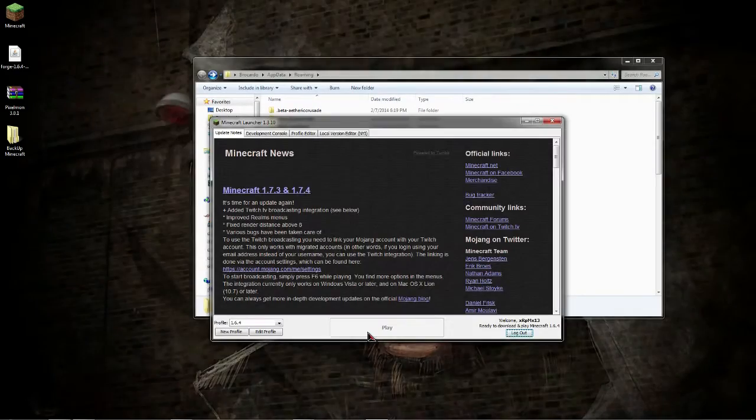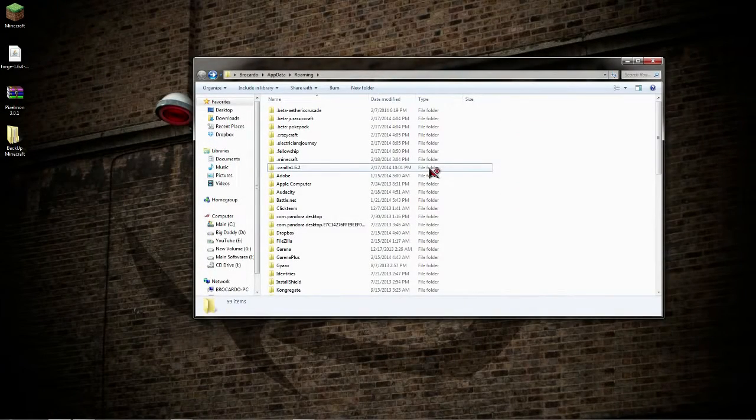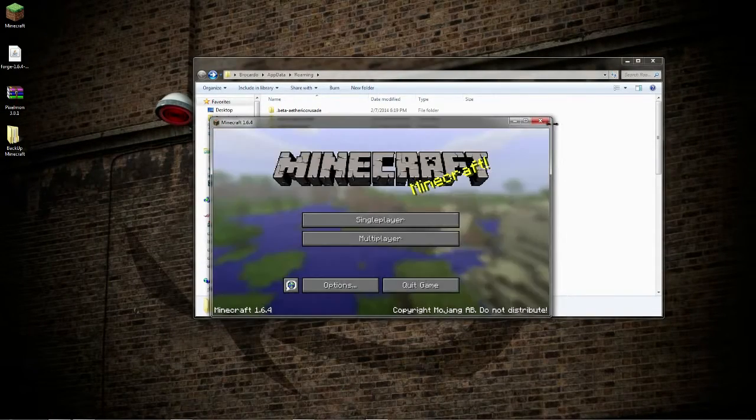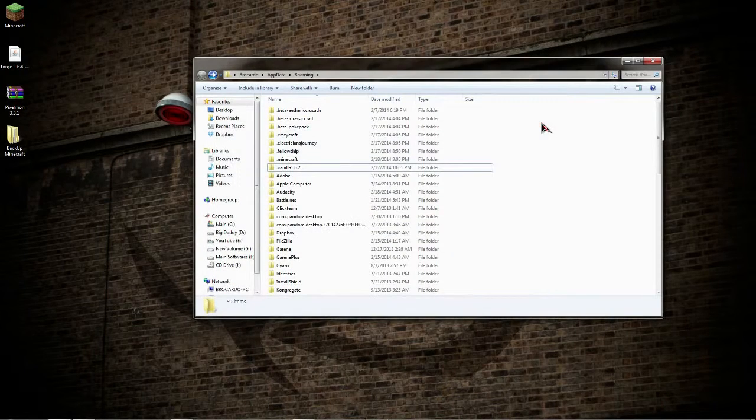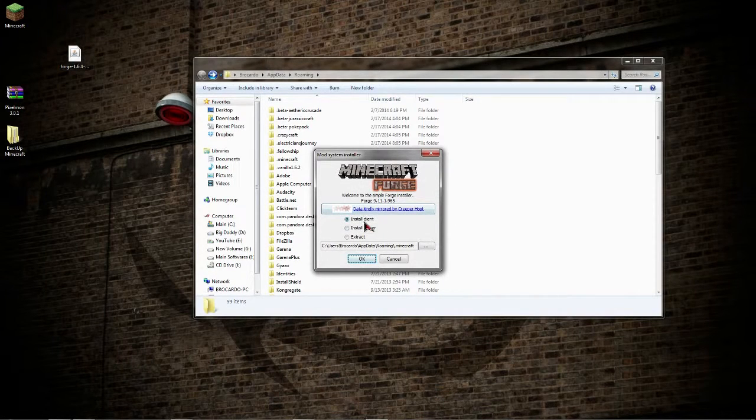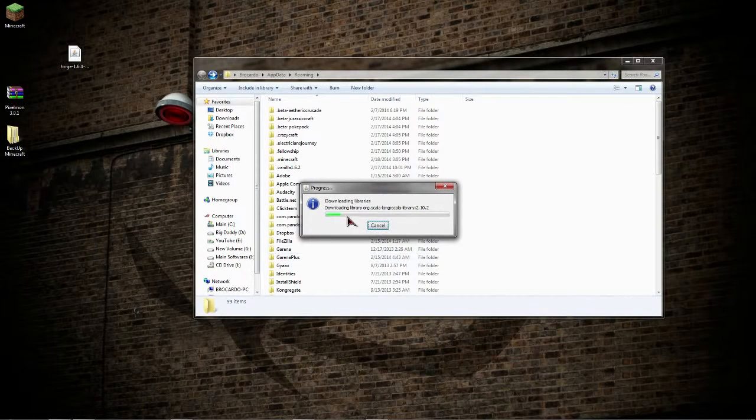All right, we have officially launched Minecraft 1.6.4. Now you can close out of this. You don't need this anymore. Now you're going to want to run your Forge, which is extremely basic and simple. You just double click it and make sure it says install client, and that should all be automatically linked to your Minecraft folder, and click OK. Now you get to listen to elevator music again.